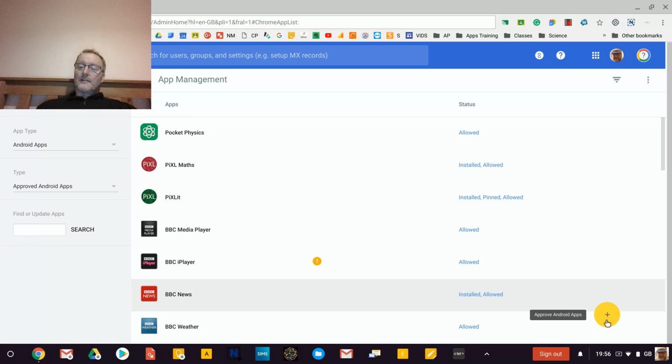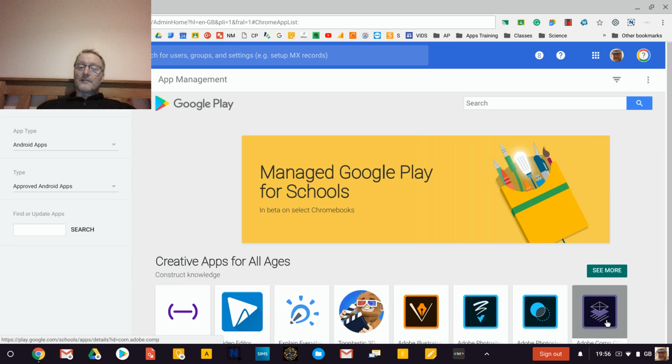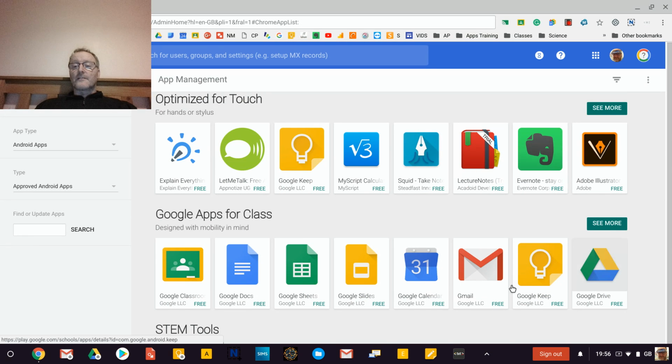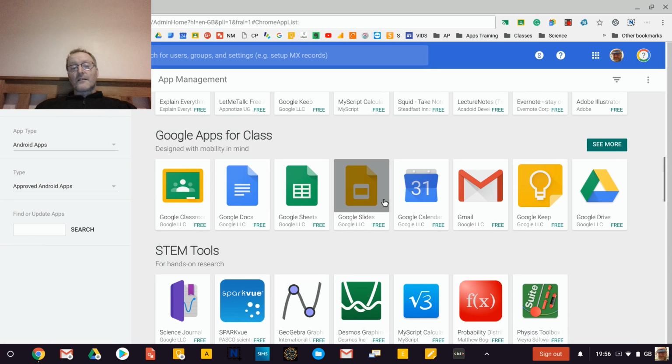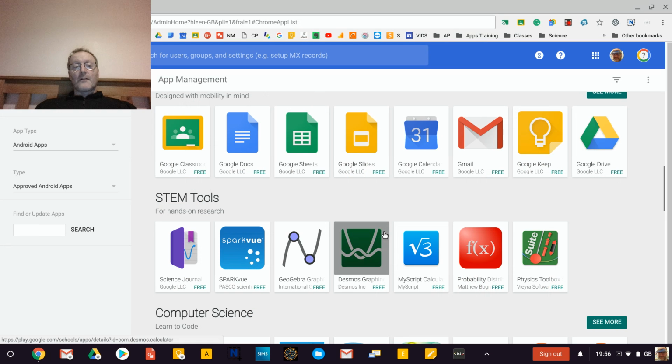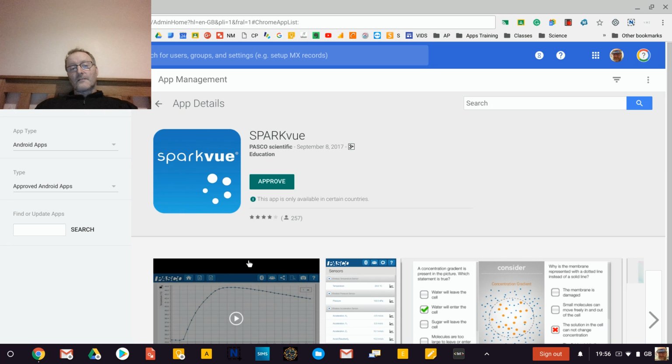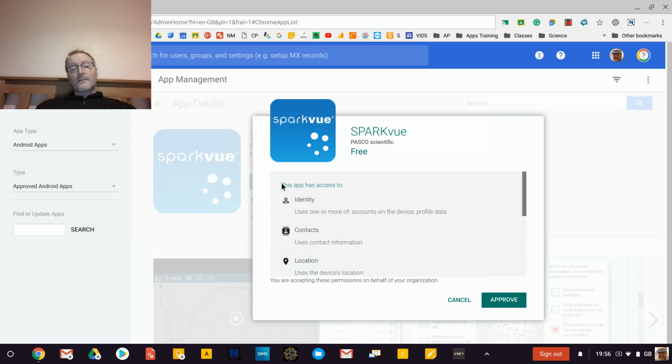So if you click on the big yellow button to approve apps, then all you have to do is search for apps. If you want a particular app, or it comes up with some ones that you might like. So all the Google stuff, for example, is here. And you can just click on a particular app to approve it. So let's go for this one as an example. So this is one that links with data logging stuff, and I was going to approve anyways. You click on approve.